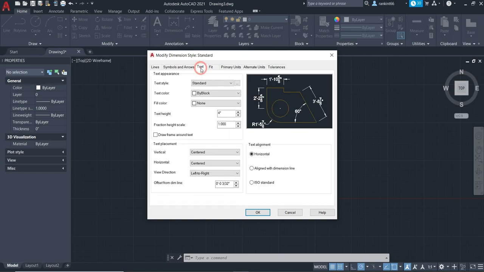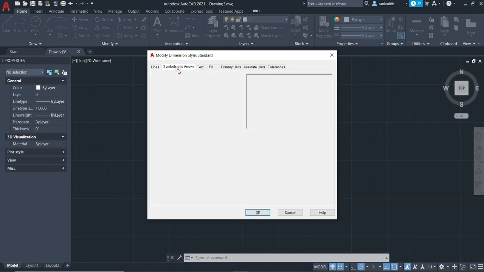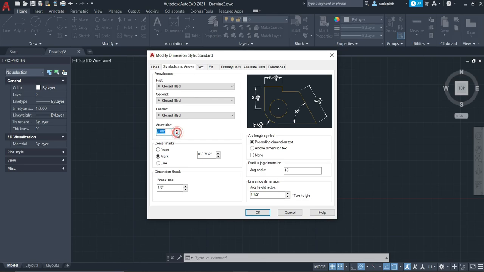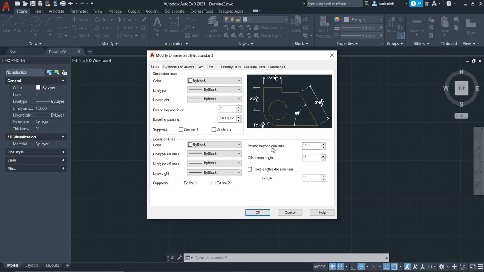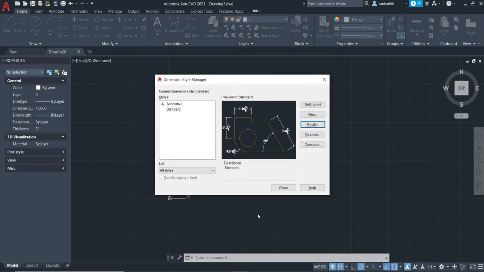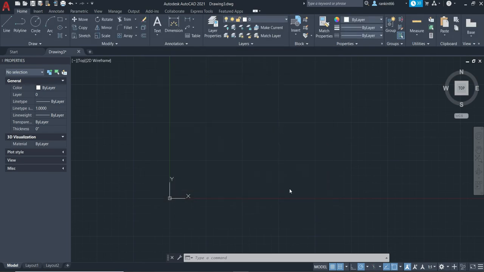Next thing we want to go to is text. We want to change our text height to about 3 inches. Then we'll go over to symbols and arrows, and we want to change our arrow size, and I like to set that at about 2 inches as well. Then we want to go to lines, and we want to extend our beyond dim lines to about 2 inches. And then we'll click OK. Then we'll click close again.